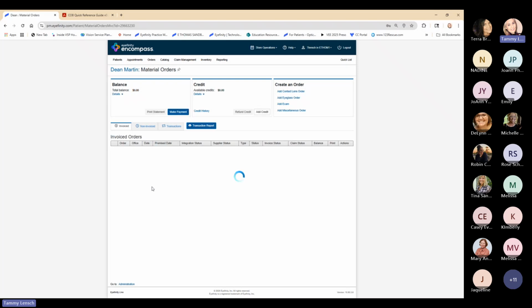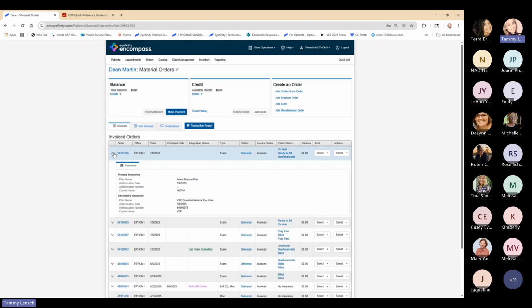Again, I will show you where you can check that right here. Primary and secondary. And these are coming directly from how I set up the order. I hit the add plus primary, add plus secondary. So that's where that's going to pull from.